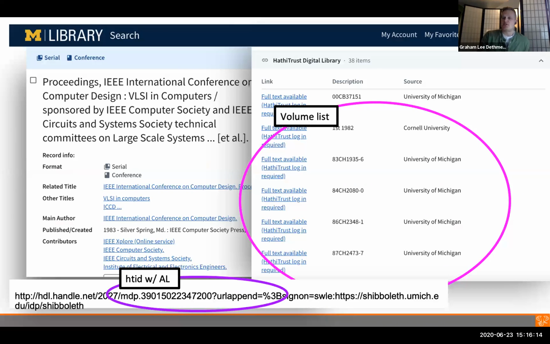Here, we're at the University of Michigan Library's catalog page for this record and digital items that we've been working with these past few slides. You can see the purple circle down below at the bottom of the screen. That's the URI for the HTID digital item with the U of M single sign-on URL appended. The pink circle is the list of items you saw from an earlier slide, and within that is the link I hovered over to get the purple circled link below, bringing it all around. The text for each of those linked volumes says, full text available, HathiTrust login required. A special modification the University of Michigan Library made on the standard text.